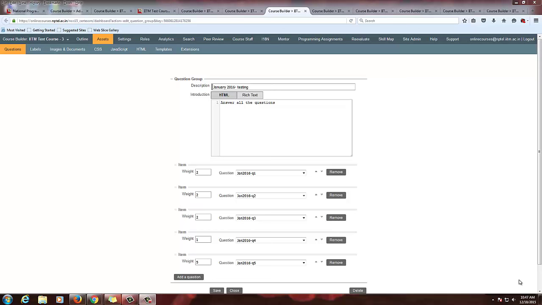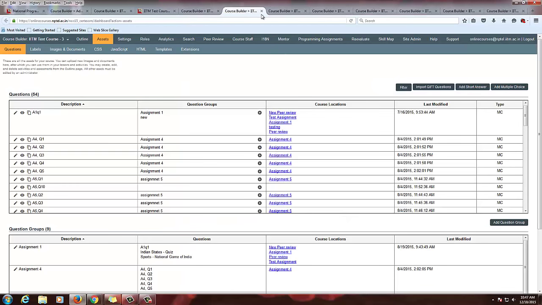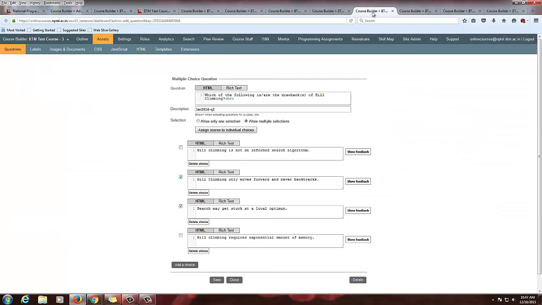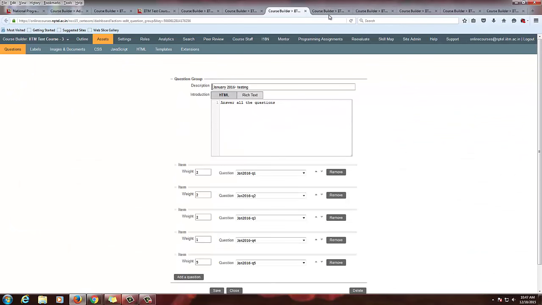Now we are going to see some of the marking schemes in assignments. Already you are familiar now with creating the questions and question groups in assignments. Already we have shared a video with you. Just I am showing you here in assets you will be creating the questions and question groups. For multiple choice you will be clicking the add multiple choice, and for short answer you will be clicking add short answers. And after creating the question, you will be adding the questions of the first assignment in a question group.